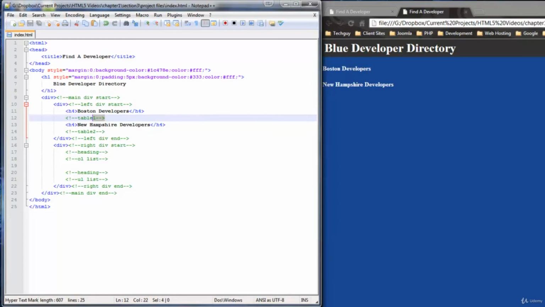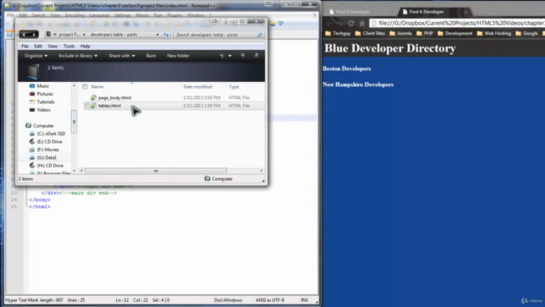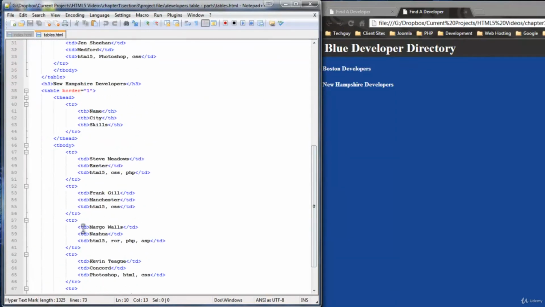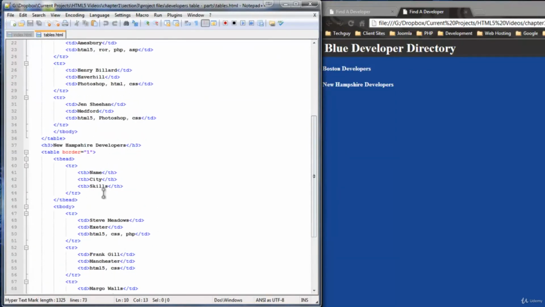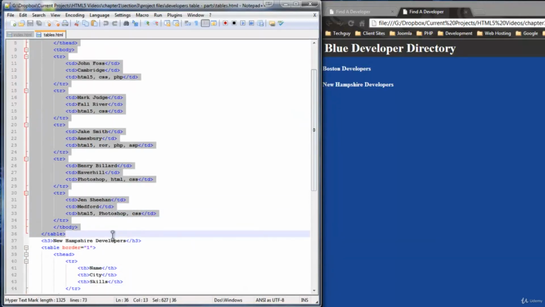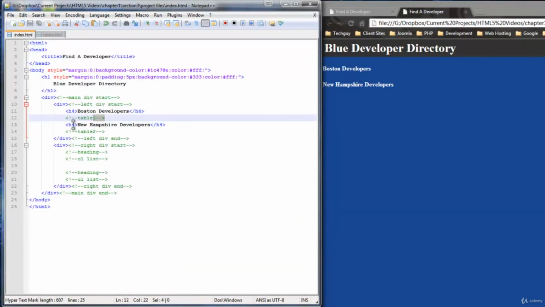Now, if you go into the parts folder, you'll find a file called tables.html. Let's open that up. There are two tables here. We actually have the headings there too, but we don't want to grab the headings, we just want the table. So let's copy the first table, start tag to end tag, and replace the Table 1 comment.